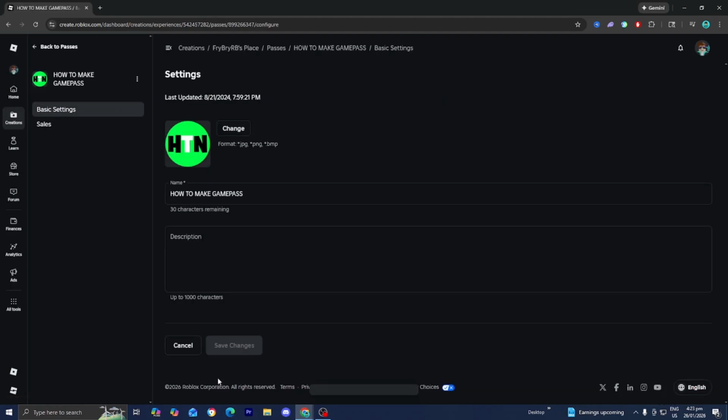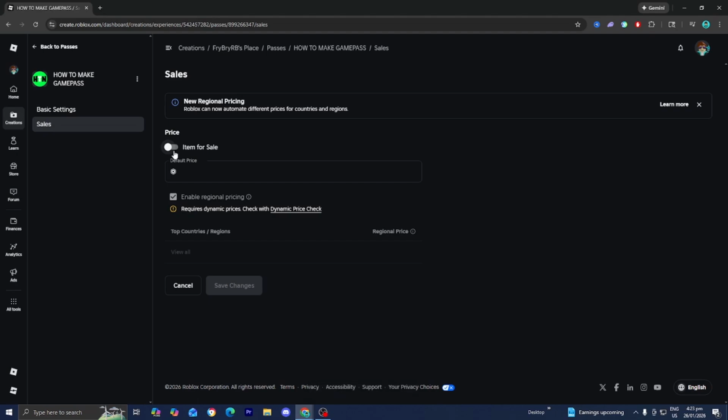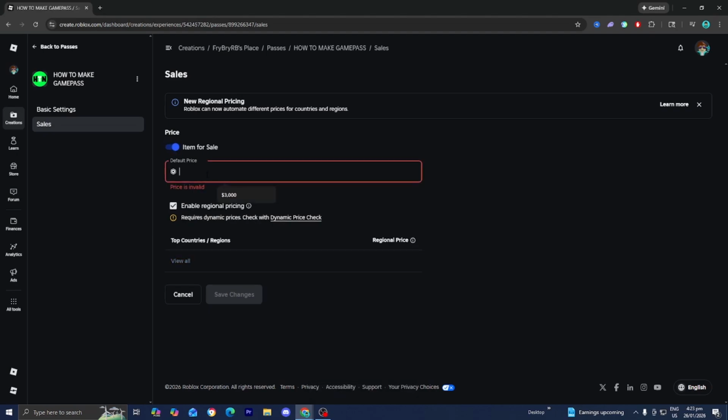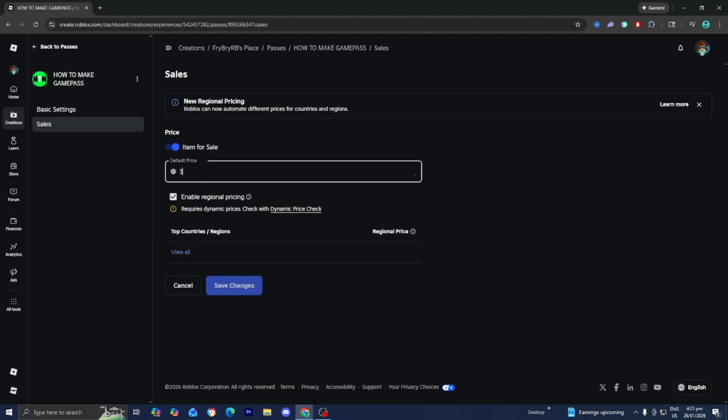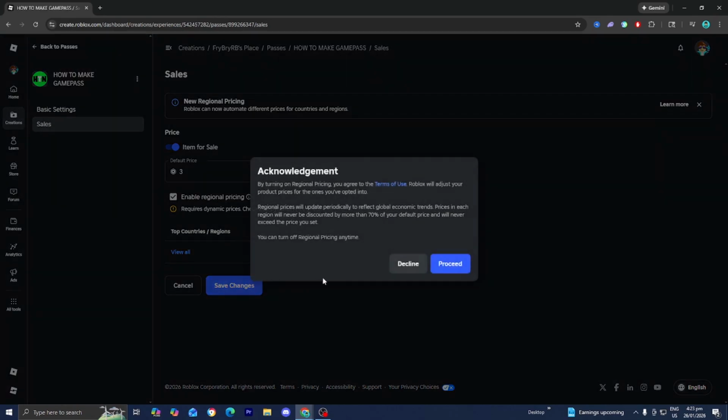You want to click on the game pass right over here, go to the left menu, and select Sales. Then where it says Price, make sure that Item for Sale is turned on and go ahead and enter in a price that you guys want. So go ahead and just enter it in, then select Save Changes just like so, then select Proceed.